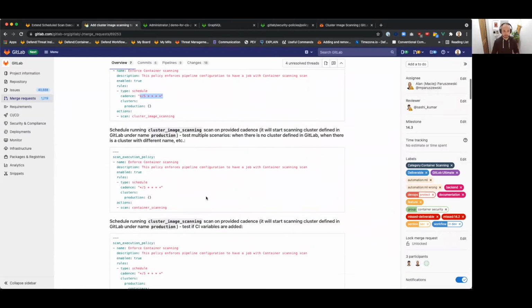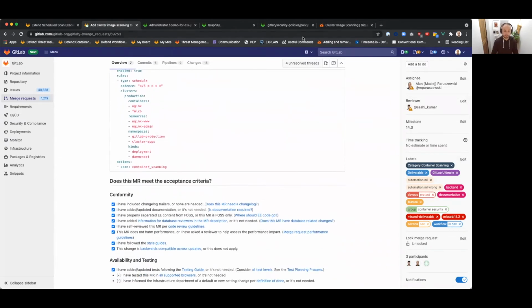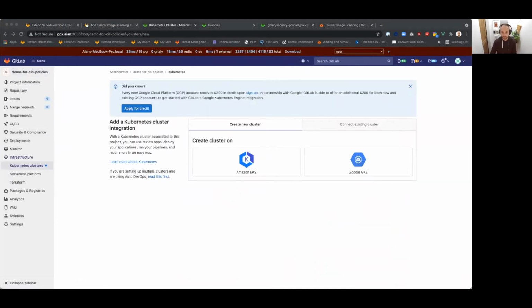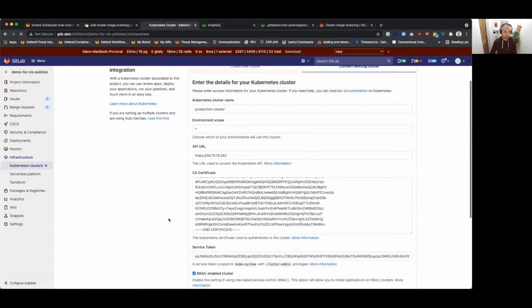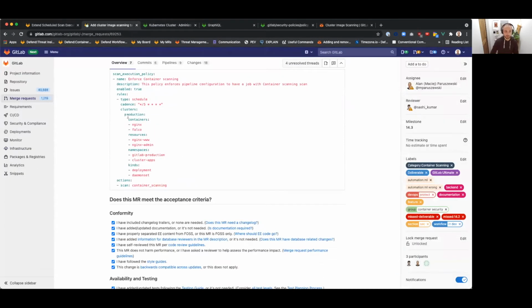To simplify things and to not go through all the sections that we already have here, I'm going to go to my project. I will first add a new Kubernetes cluster. I'm just going to name it production cluster. So now one of the examples that we have here is actually how to run it on a selected cluster. So I'll just do that.